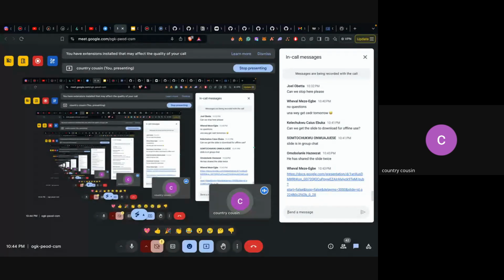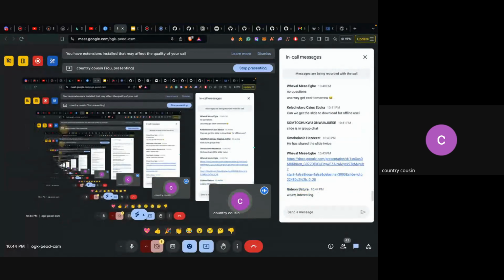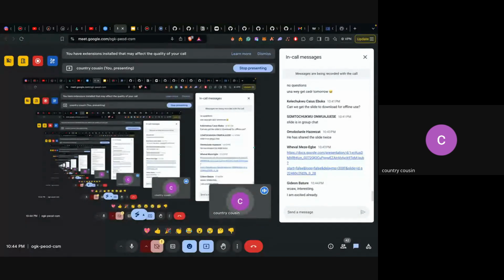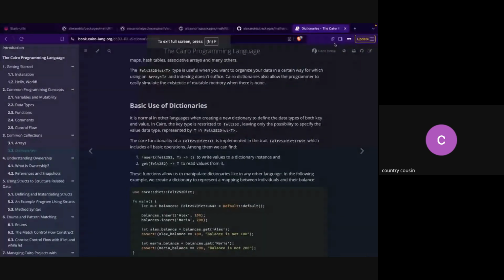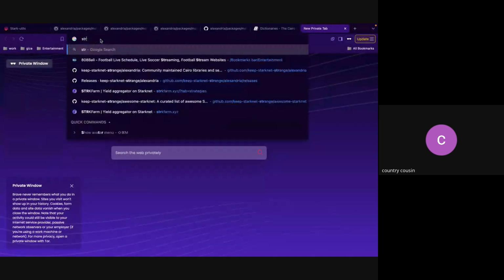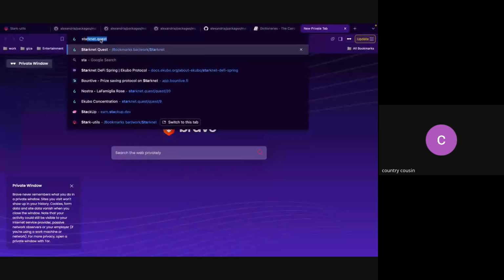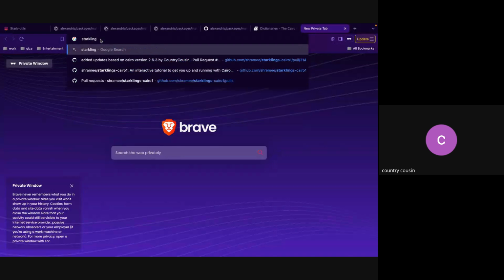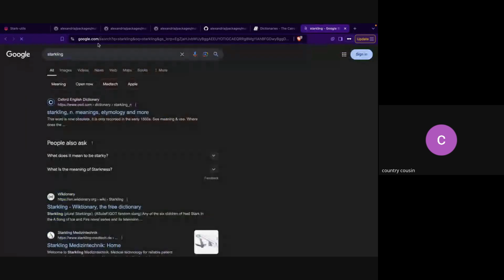And then there are 2 versions of Starklings. There are the ones you can do with your code editor. You can do it without network. Then there is the online version. So let me show us these guys. Call it Starklings by Shrame. Just Starklings.